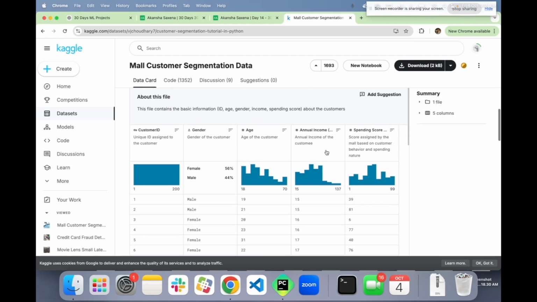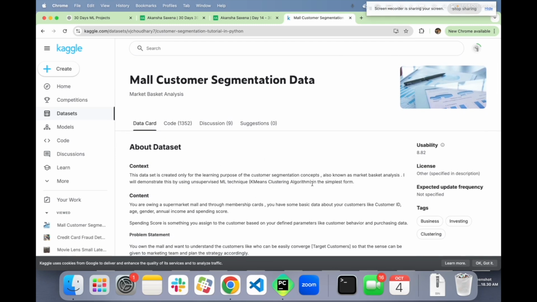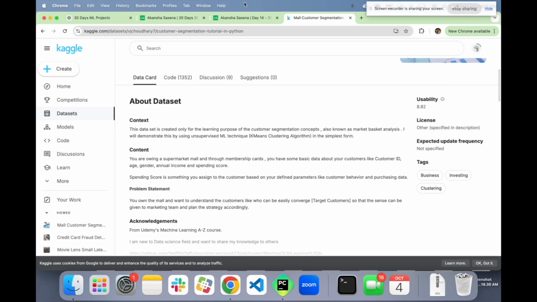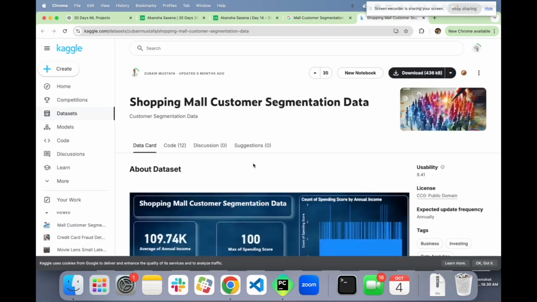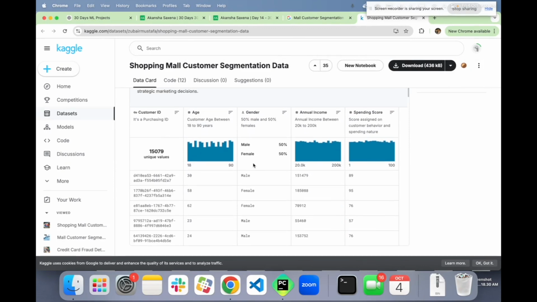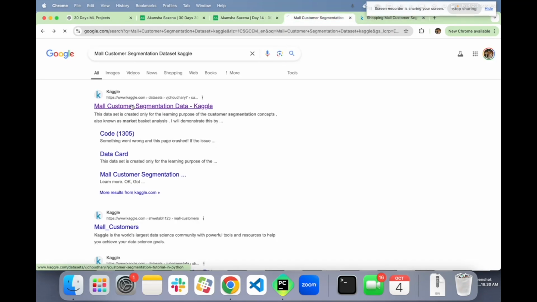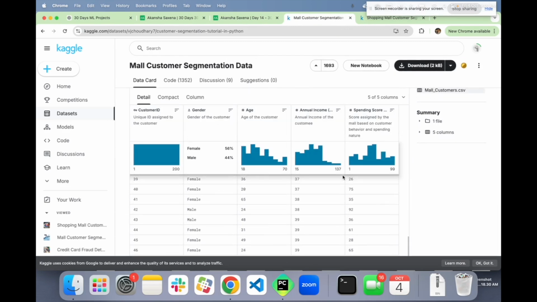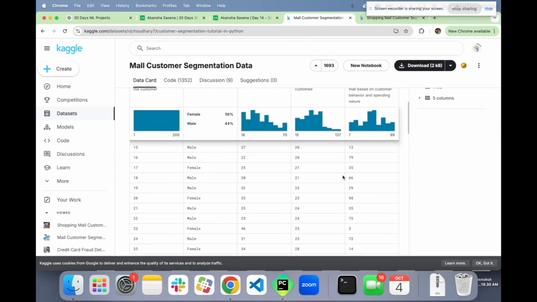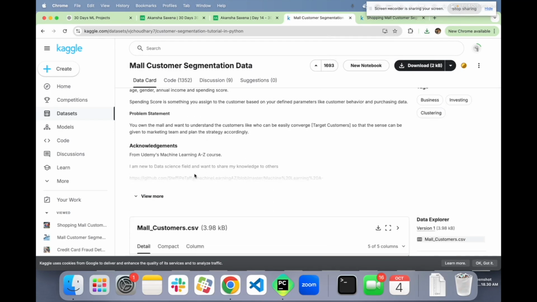Let's see if this data will be enough. Age, gender, and so this is similar data. So I'll use this data only, and let's download. And how many customers does it have?